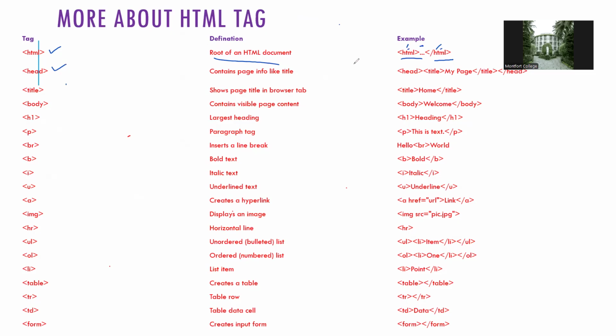Head node, it is a sibling of what? HTML. It contains page info like the title. Next, the title tag shows the page title in the browser. So very simply we can explain this. Body tag contains visible page content. H1 tag is for heading, the largest heading. P tag is the paragraph tag.